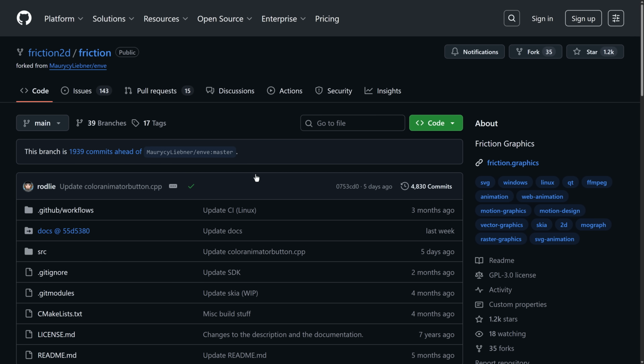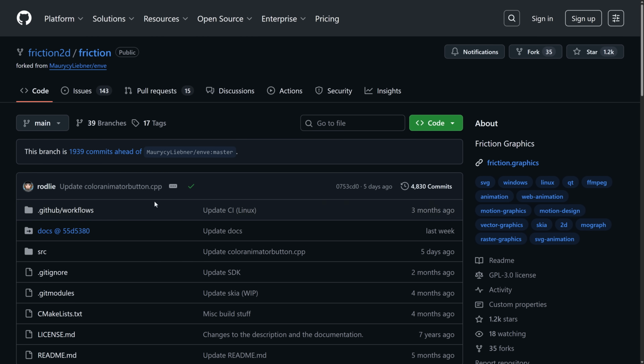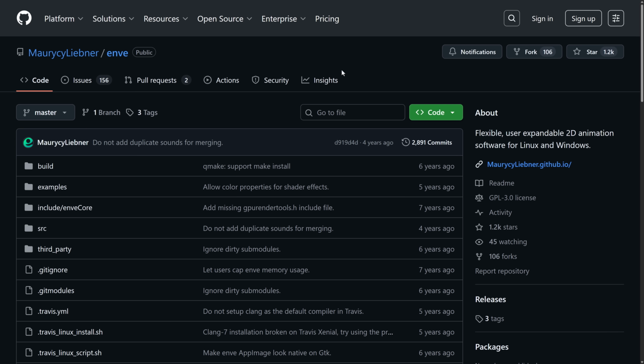So if you're interested, Friction is an open source project. It is under the GPL v3 license. Now, I said this one may seem familiar to you. Well, that is because this is actually a fork of a program called Enve. The thing about Enve is, and I did a video about Enve, it's what Friction is based on.